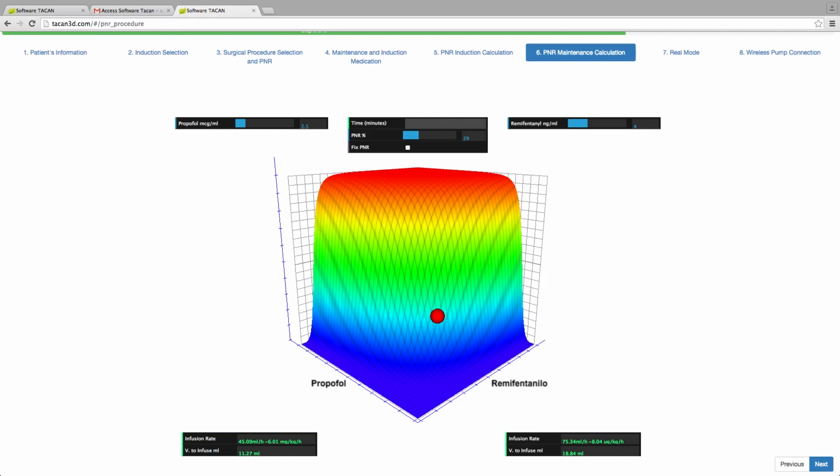For Mr. Smith, let's assume that the anesthesiologist wants to reach the PNR maintenance in 5 minutes. Once my goals for the anesthesia are established in intubation and maintenance, we go and check the infusions established in TACAN 3D. In the remifentanil, this will be the infusion that must be placed to reach the established objective. And this would be the infusion that must be placed to reach the objective in the propofol axis.